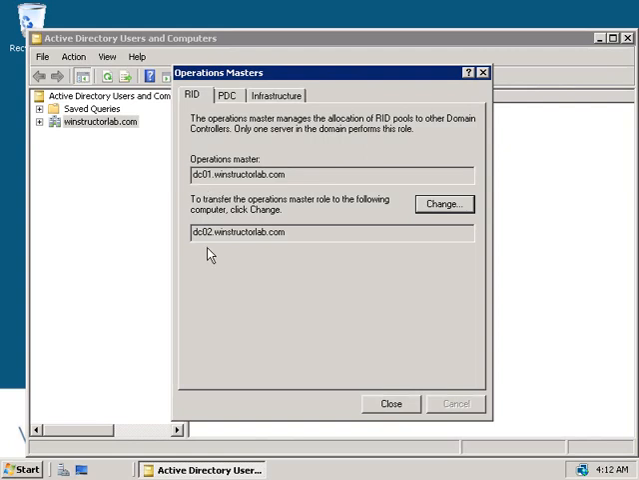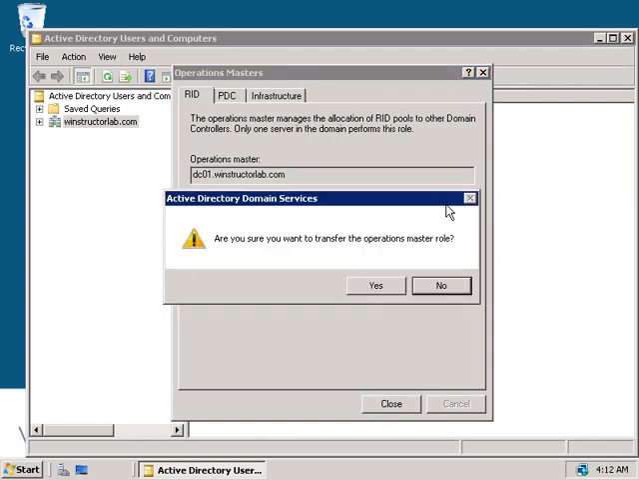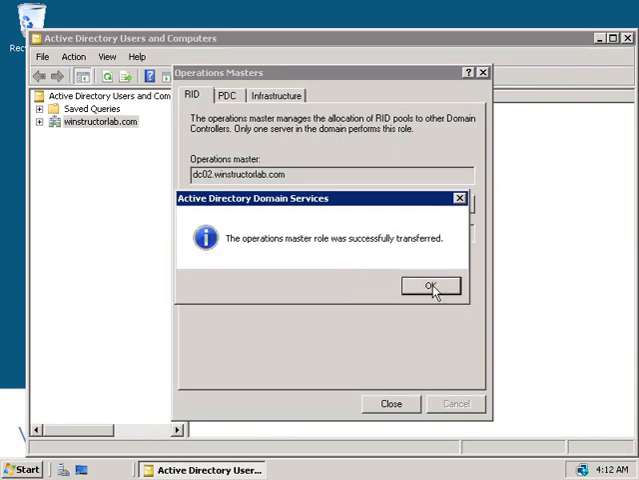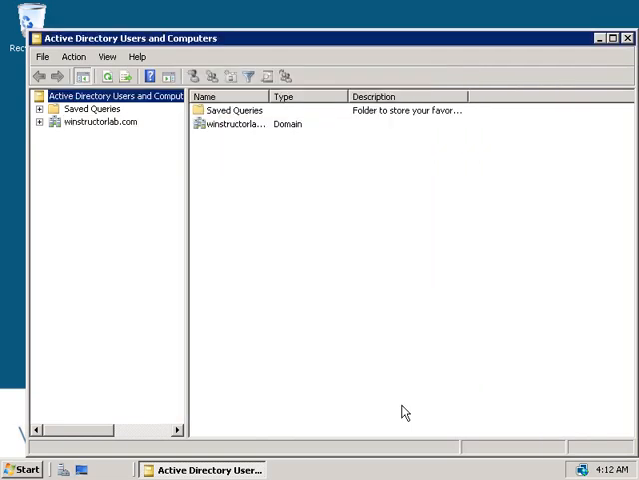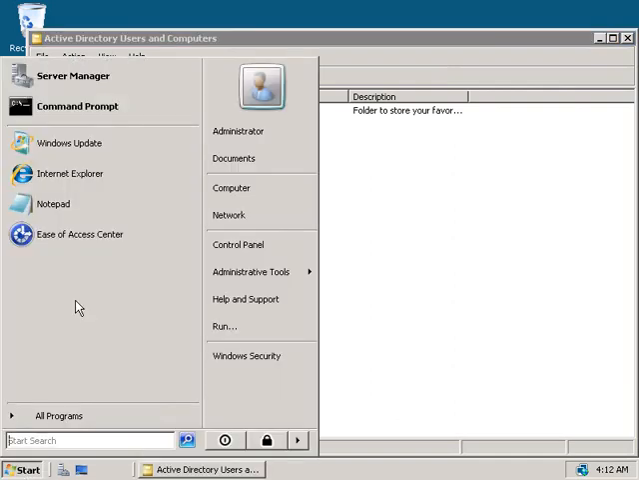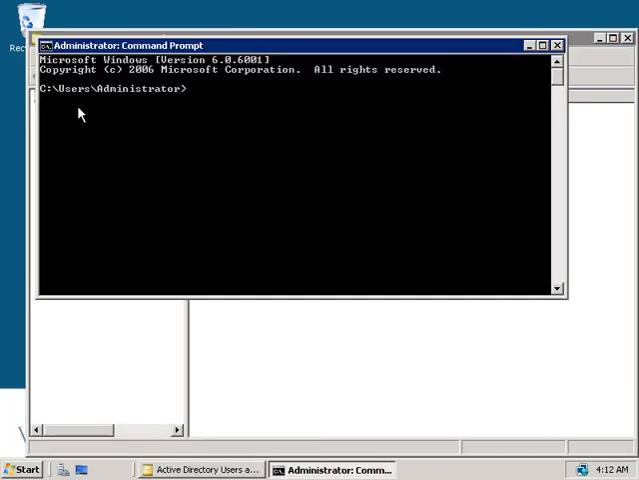Now the default tab here is the RID tab, which is what we're looking for, and we can see that the RID role is currently being held by DC01. So to transfer the role to the server that we're now connected to, which is DC02, we'll click on Change. Again, are we sure we want to do this? Yes, we are. And we can see the change was successful.